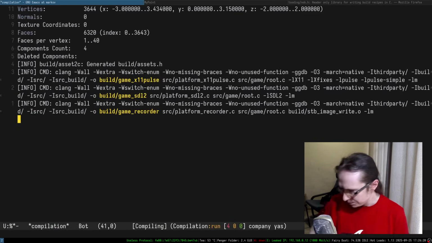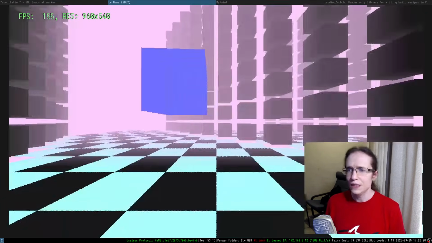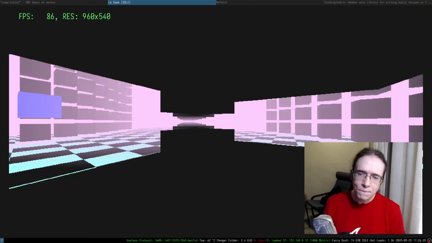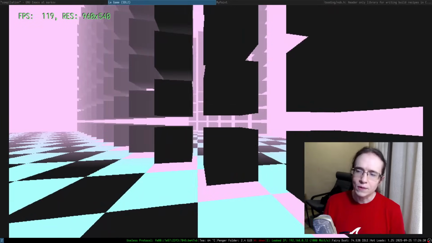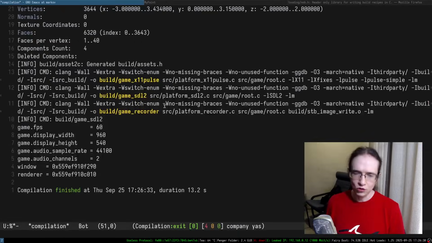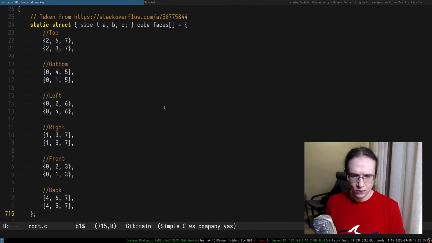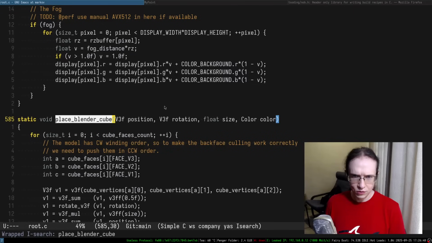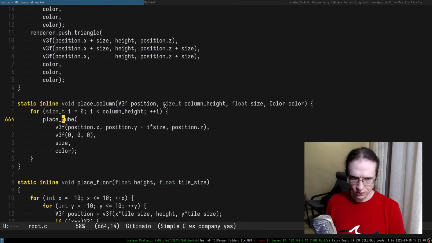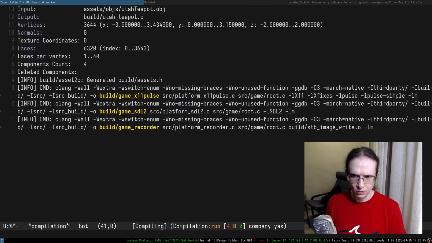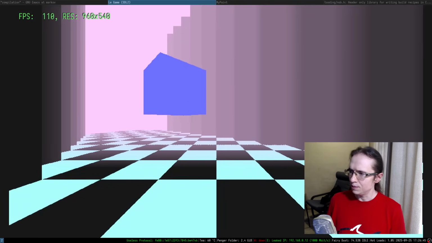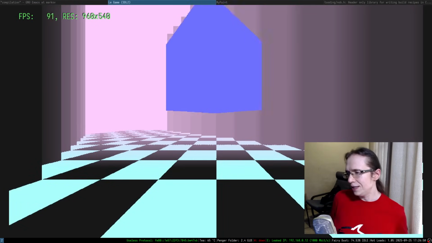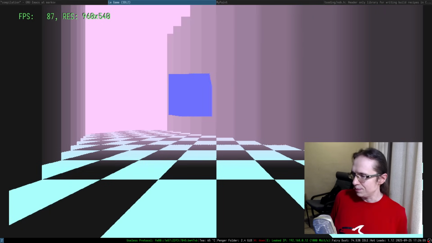Let's just run it one more time. And yeah, this is kind of different. It's just smaller. That's the thing. And then if I go place Blender cube, let's replace it with just cube. And it's fine. What's the difference? Vn is still multiplied by 1, but we don't use Vn.